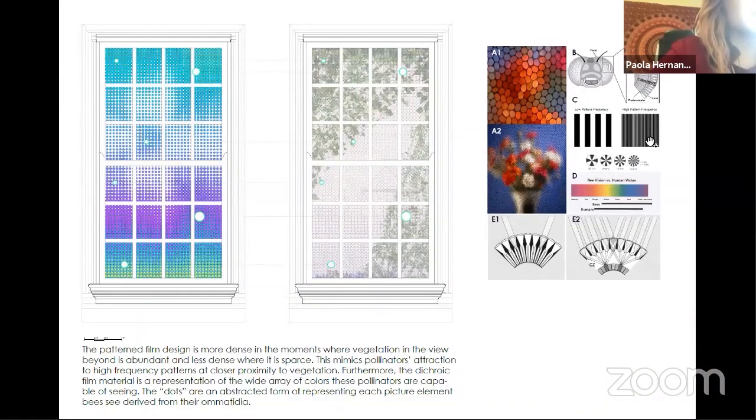Also, we chose to create the pattern through various size dots to represent in an abstracted form each picture element bees received from their ommatidia. And to explain a little further on ommatidia, they're the optical units that make up a compound eye. On image B, you can see an example of an insect's compound eye where on its surface, it looks like a hexagonal pattern, but in cross section of the eye, you see that each one is extruded all the way into the eye. And each one of these is one ommatidium, and they contain a cluster of photoreceptor cells surrounded by support and pigment cells.